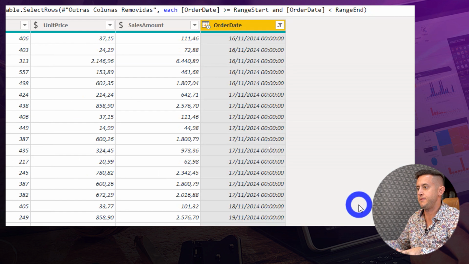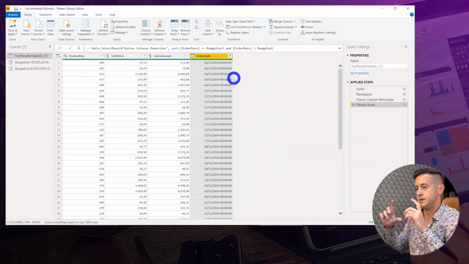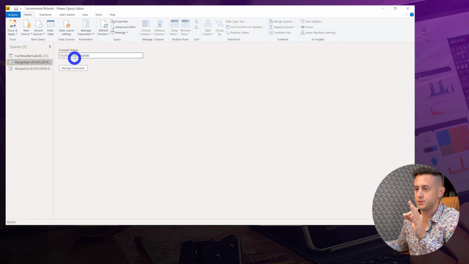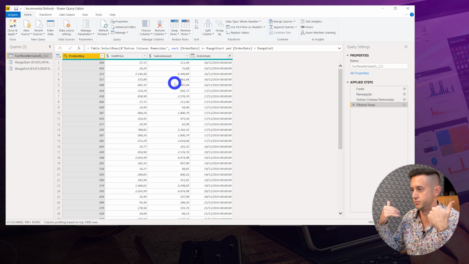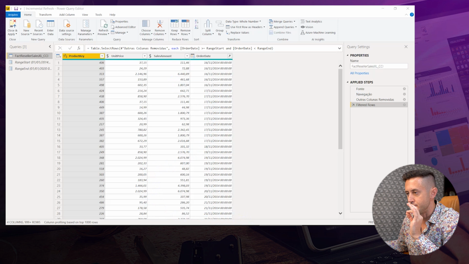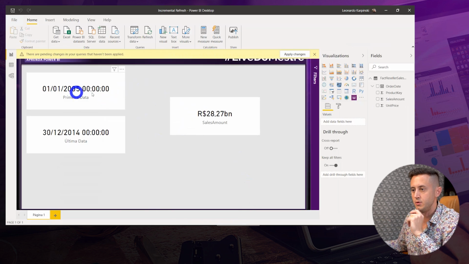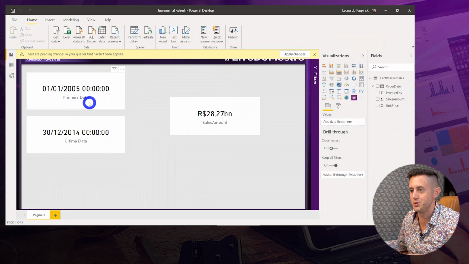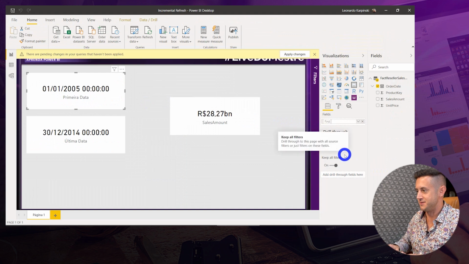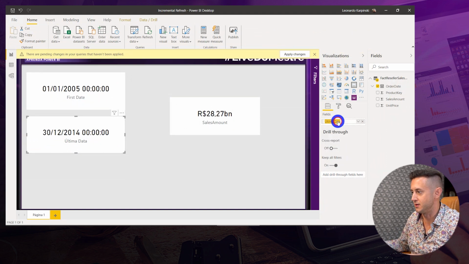Click OK, and then you are gonna see that this file now has only data for 2014 because it ends on 2014, okay? So imagine that AdventureWorks closed their company in 2014. This is the last year we have in this data. And then, look at this. If I go back here to Power BI without applying changes, you can see that I have 2005 and 2014. This is the first date and this is the last date, okay?